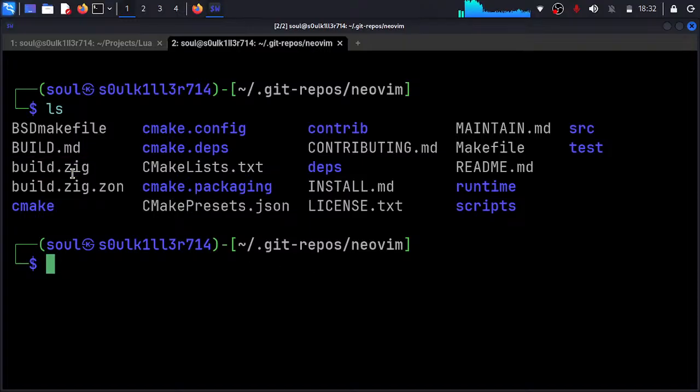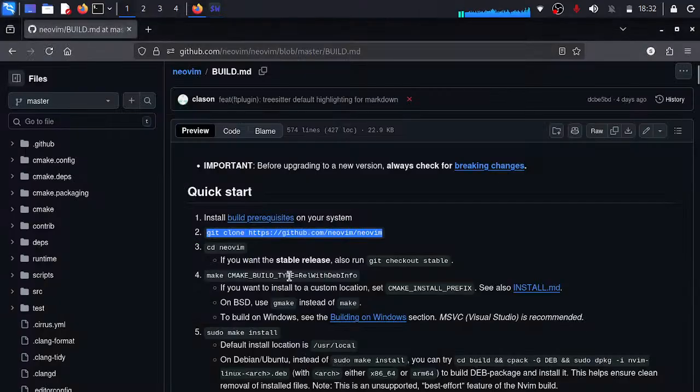There's something called build.zig. See, I also wanted to try to build the project using Zig, but for the time being, I'm going to stick with the C compiler. So, see, I don't want a stable release. That is why I'm not going to check out the stable branch.